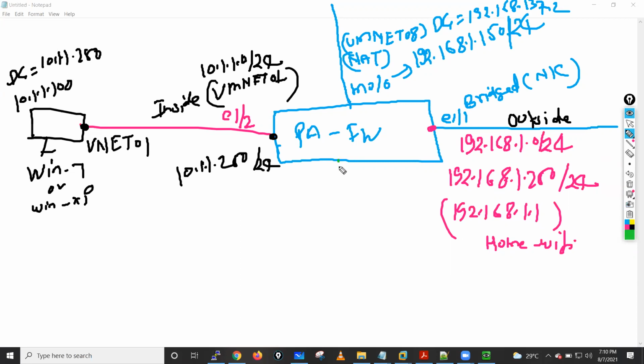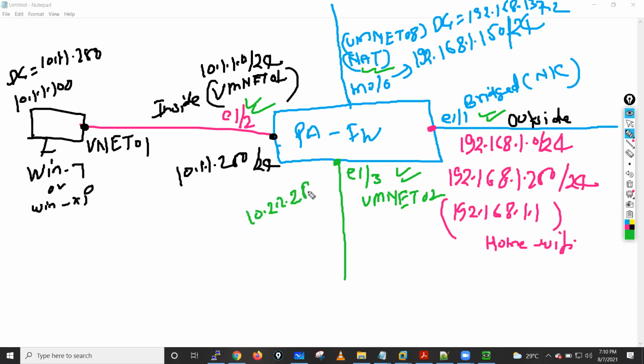I'll also have one more interface, which is Ethernet 1/3. So this is your first adapter, this is second, this is third, this is fourth, and this adapter equals VMNet 2. And here I will use the IP address 10.2.2.250/24, because VMNet 2 has an IP address in this range, right?